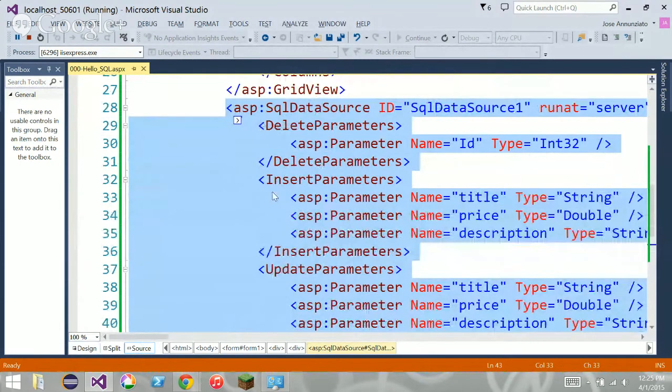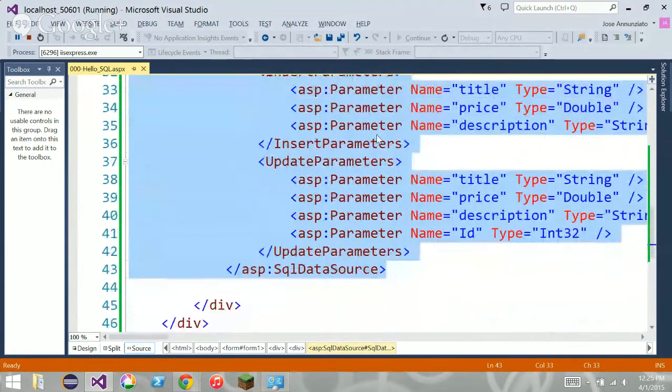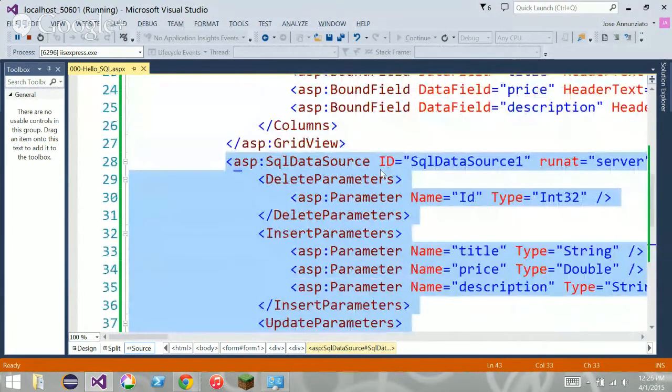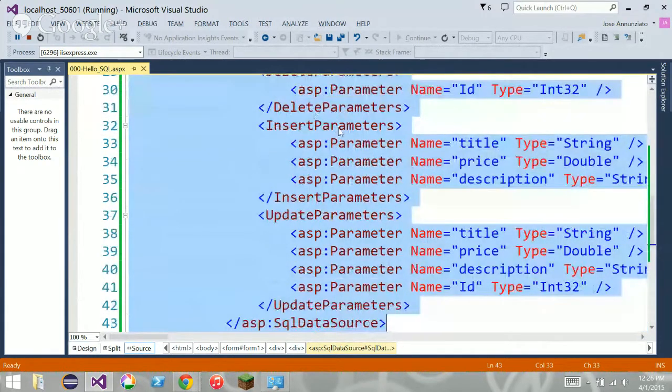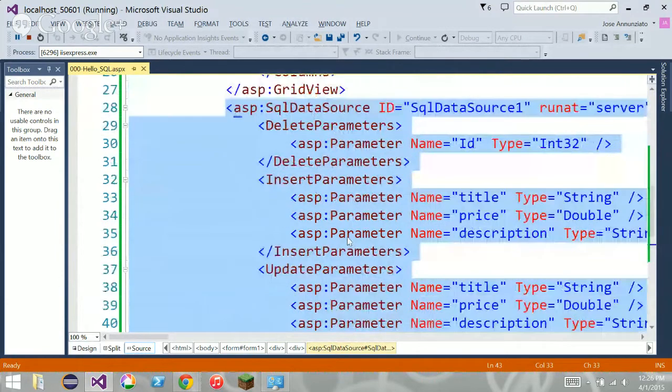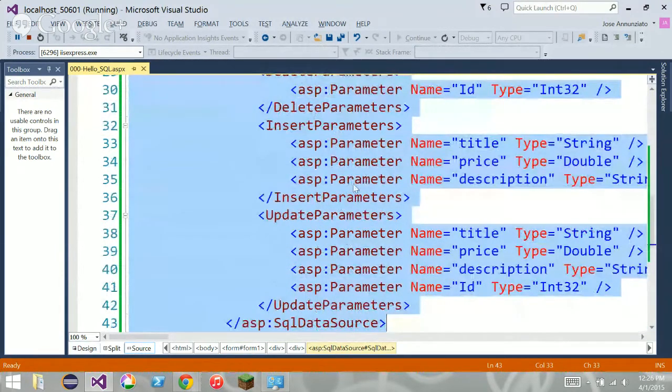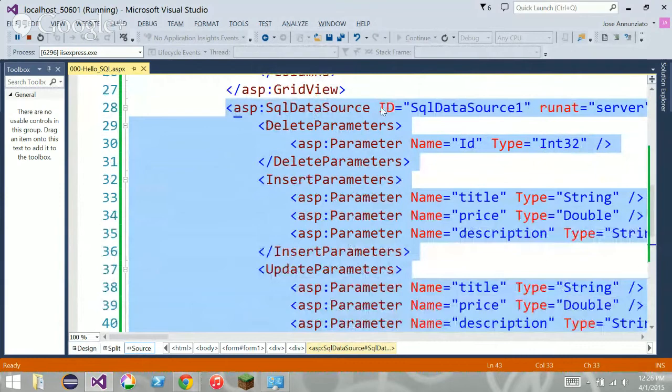And inside, in the body of this ASP element, we have several other elements. We have the delete parameters, insert parameters, update parameters. So what are those? Let's look at what those are. And that's it, that's all it is. So SQL data source, and then you have all these parameters down inside. In the SQL data source, notice that it has an ID, meaning I am exposing that connection to a database through this ID. Anybody who wants to use this connection to a database as a source of data can use this identifier.